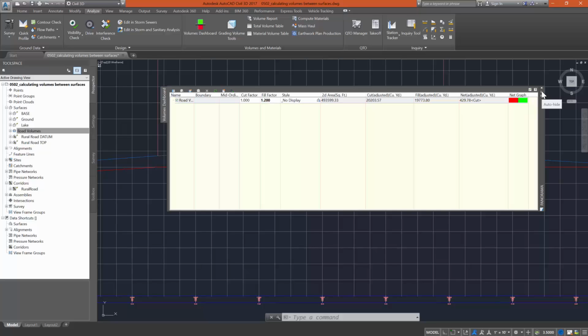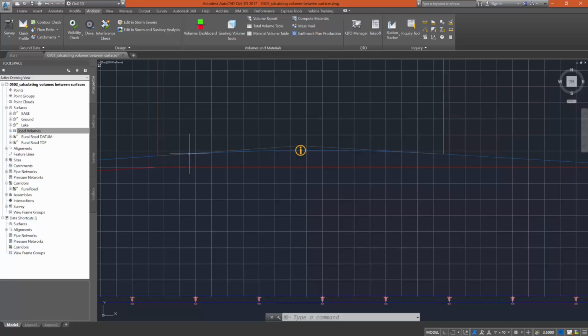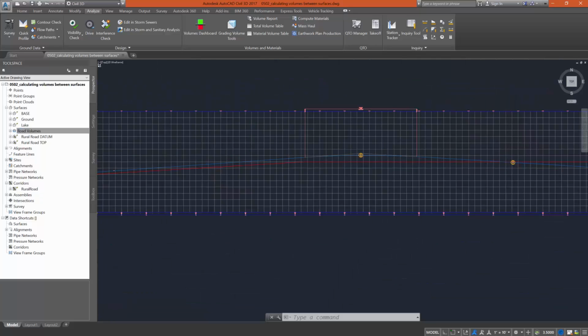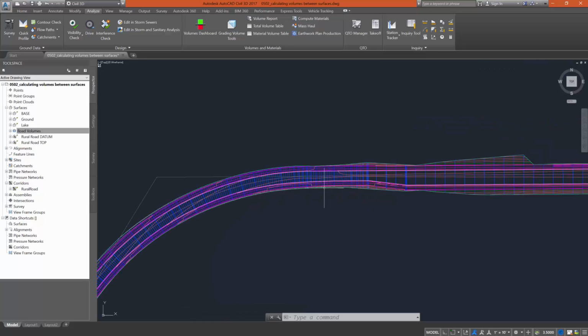Again, that's our adjusted cut. Keep in mind that that's going to be different from your raw cut. If you want to leave it just raw, then you would leave your cut and fill factors set at 1.